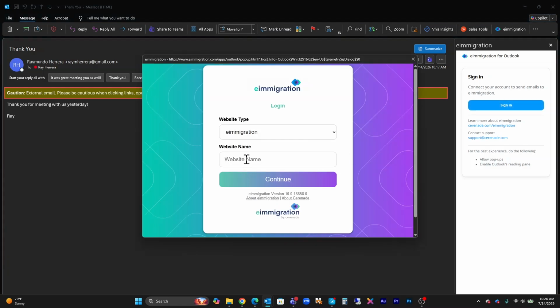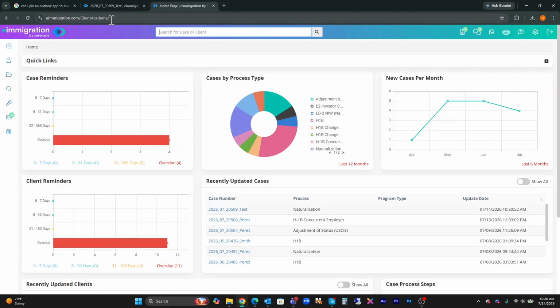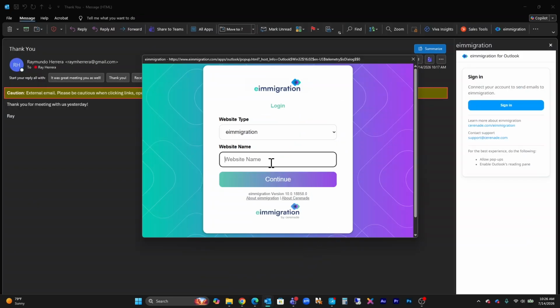You will be asked to enter the website name. The website name can be found on your caseworker portal. If you hover over to the URL, you'll find the distinct URL specific to your organization. You can copy it, go into Outlook, plug in that website name, and click on Continue.